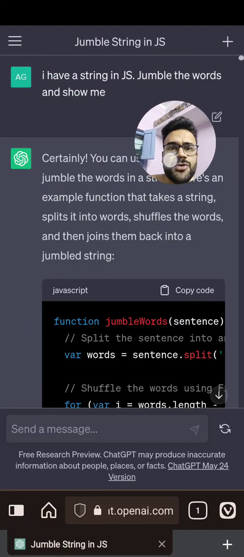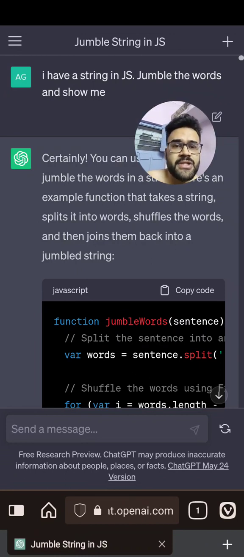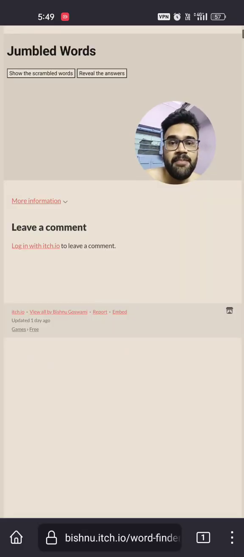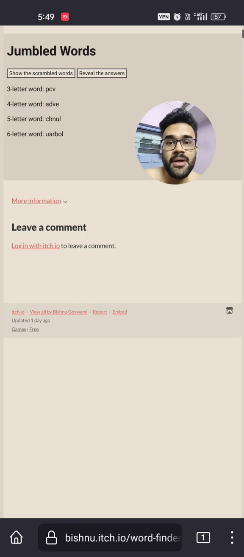Welcome. Today I'm going to show you what I did using Chat-GPT, a website which I created, and it used HTML and JavaScript. The program which I made is here. You can see it's the jumbled words game, and you click this button, show the scrambled words, and it shows you four different words of different letters, and they're all jumbled up.